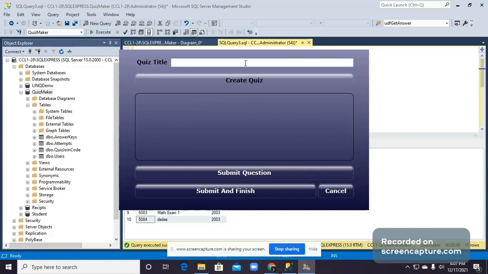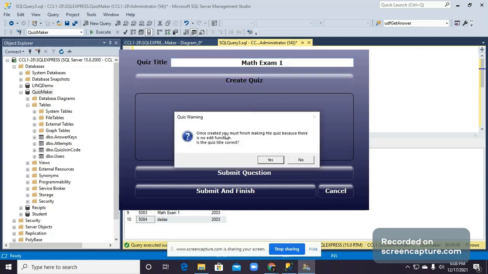By the way, you can submit questions and finish questions by clicking these two buttons if you're not able to create a quiz title yet. But you can click the cancel button if you want to go back to the teacher's dashboard. For example, my title of the quiz is math exam 1. Then create. Once created, you must finish making the quiz because there is no edit function.